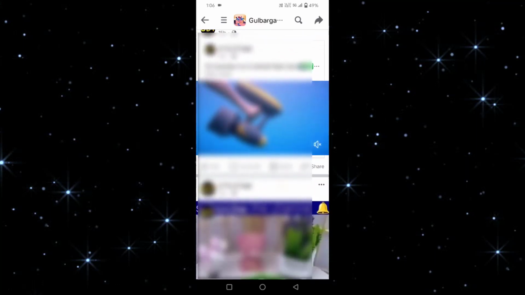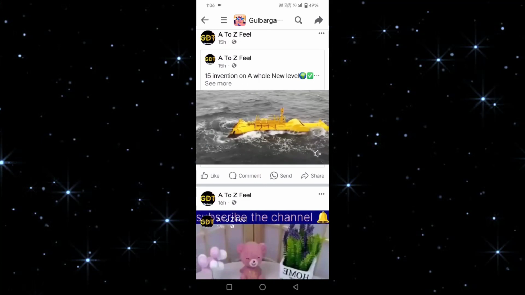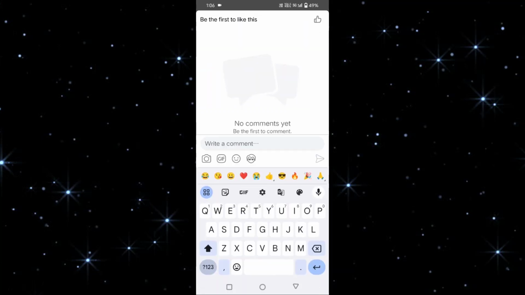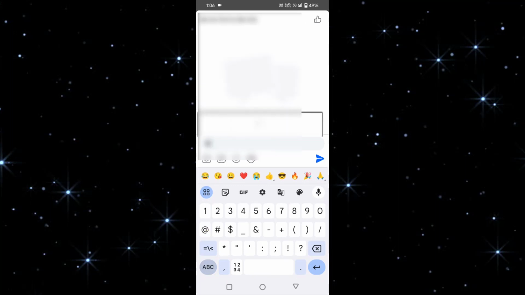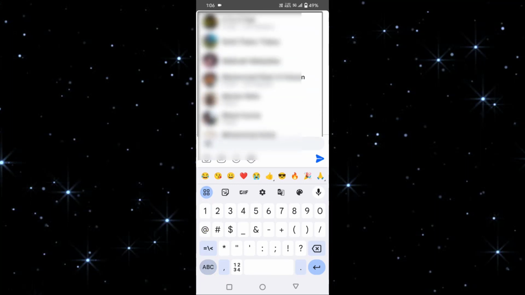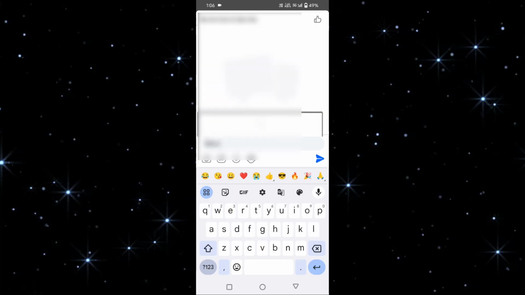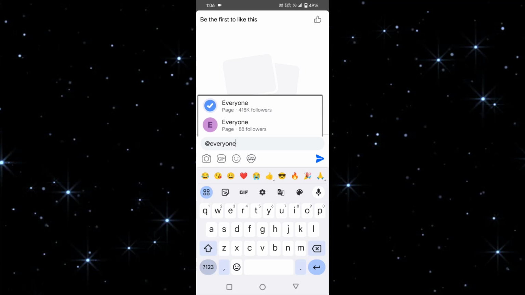Then select your post. Then tap on this comment. Here first you just need to type @. After that type everyone. After typing this everyone, you will find everyone option.